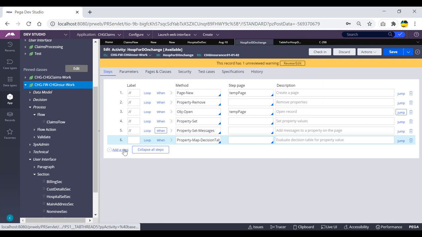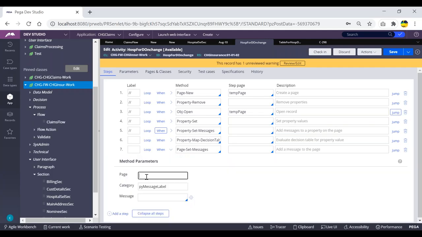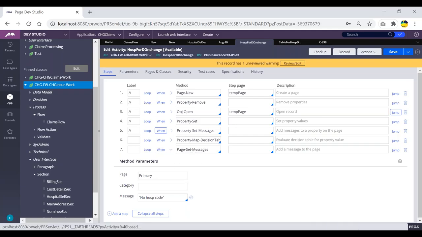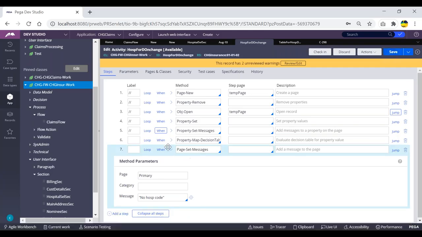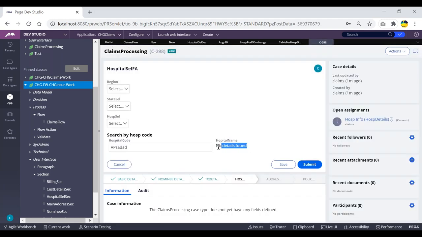So I can go for on property set message or page set message. Page set message onto the primary page. I'm entering like this. And this has to be executed on a conditional basis, not all the time. So if I just save, this will be executed all the time, which should not be true. This should be executed only if we are returning this value. If the decision table is returning this value only, then I have to throw the error message.